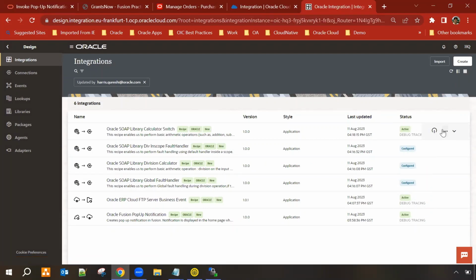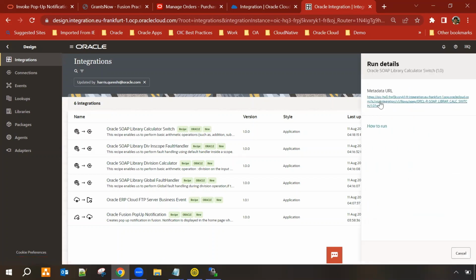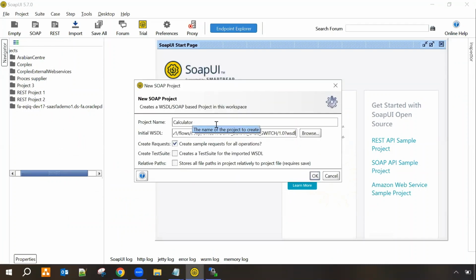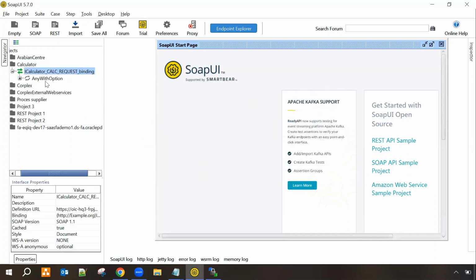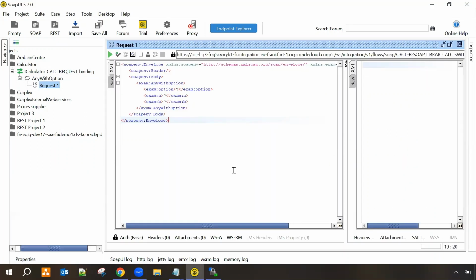It has been activated. I can go and find the run details. As this is a SOAP trigger, I get a WSDL URL. So let's copy this, and I can use this from my third-party system. So let me go in and configure SOAP UI. Let's call it calculator, WSDL URL, and it creates the option. So I will go ahead and configure it. I'll pause this recording for a short while. It has now been configured.